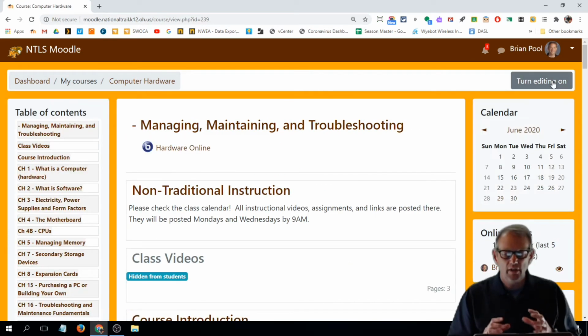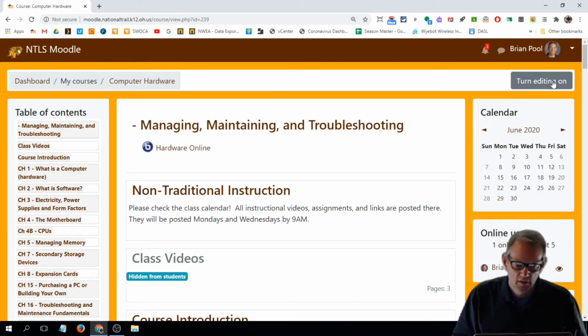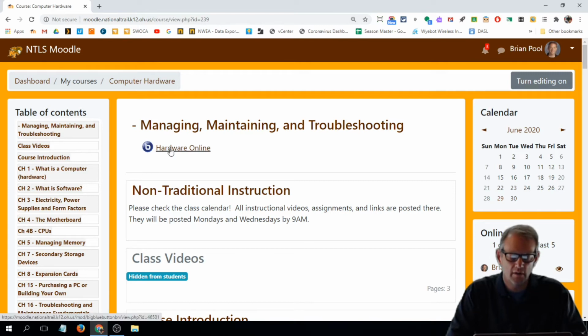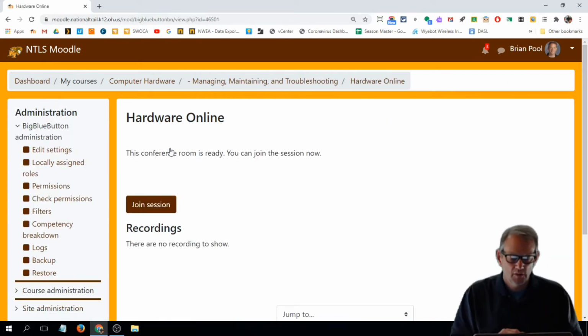So now in my class, I've got this Hardware Online button, and anytime I'm going to start teaching in class, if I've got online students learning from home, or if I'm teaching online from home, I can go and click right there on that button. So you can see it says the conference room is ready. You can join the session now. You or any of your students can just click right there on join session. So they'll go to the same place you do.